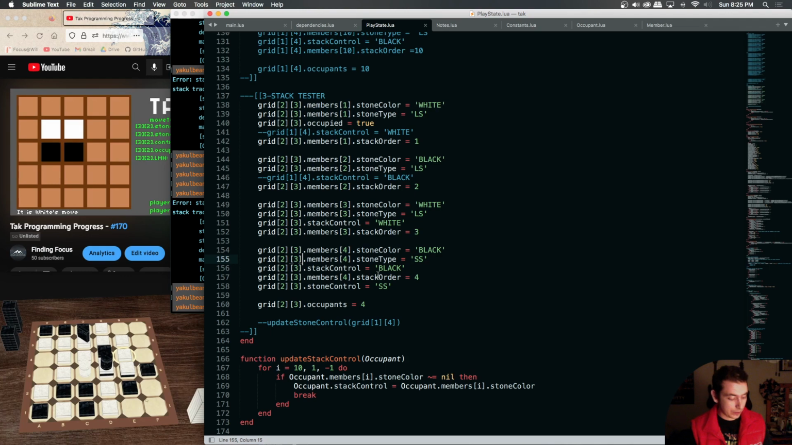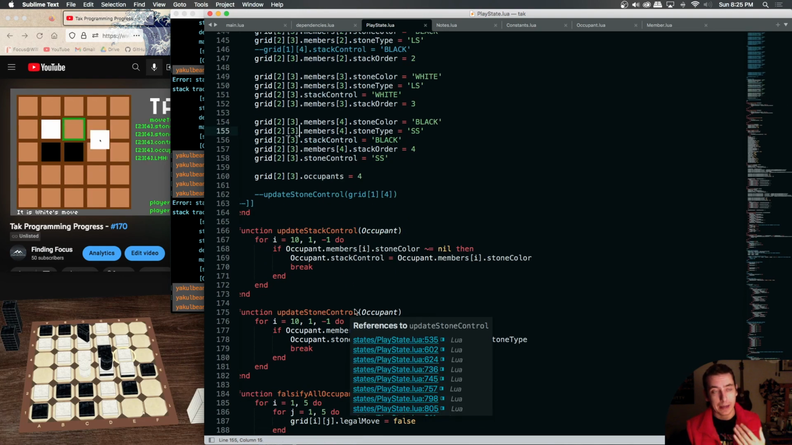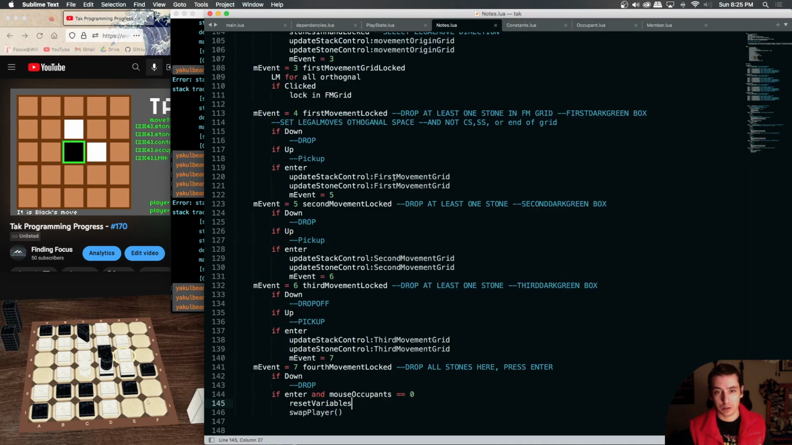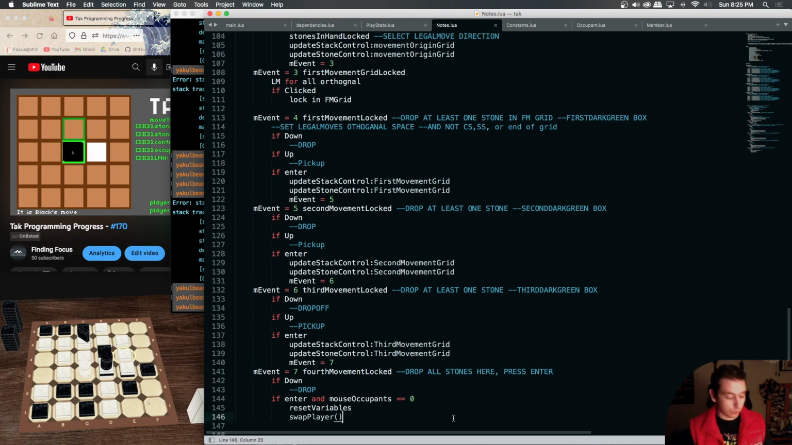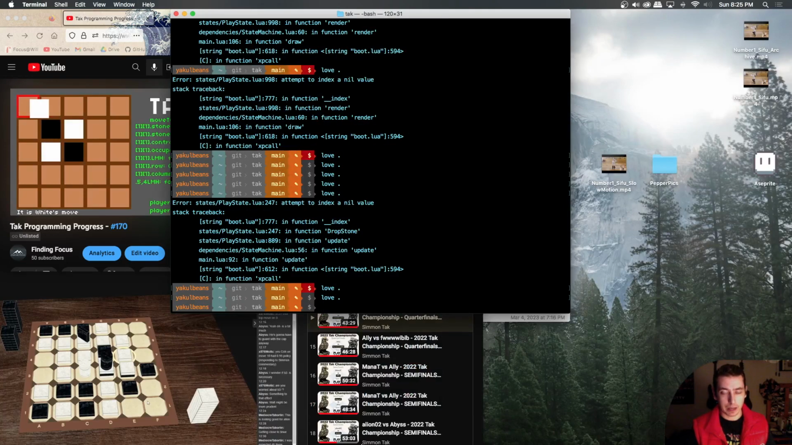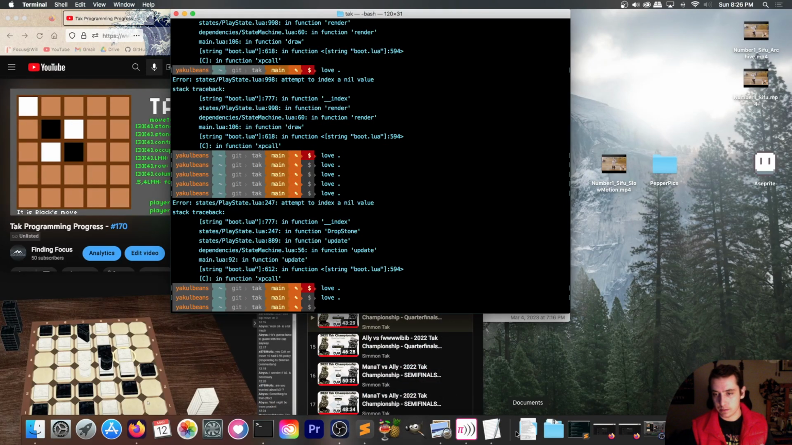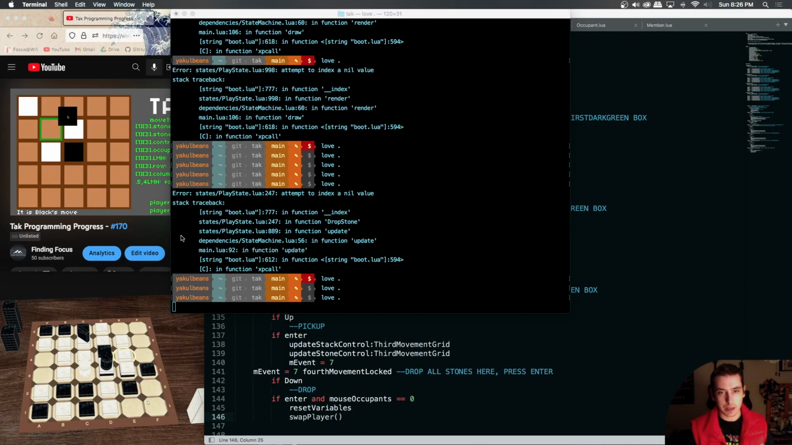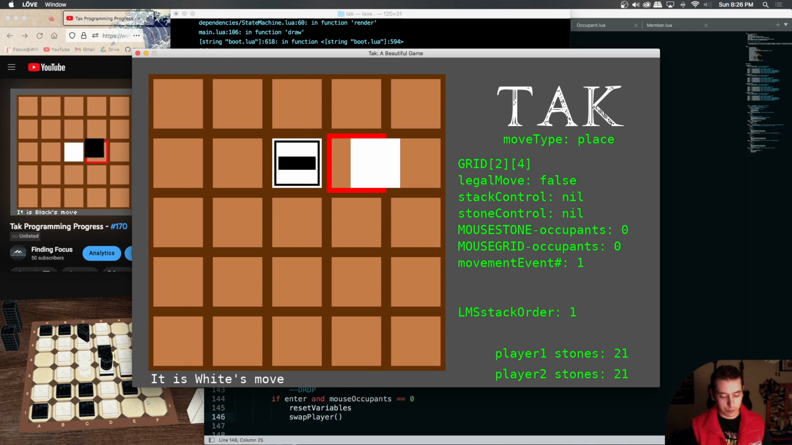Okay, so yeah, we're going to have to do a lot of testing, but we got our last movement done. movementEvent 7 is our last movement, so in a way we've got most of the functionality of our game. There's two things you can do in this game. You can place a stone in an empty grid, and you can move a stack in your control. And the furthest you can move a stack in your control is all the way across the grid.